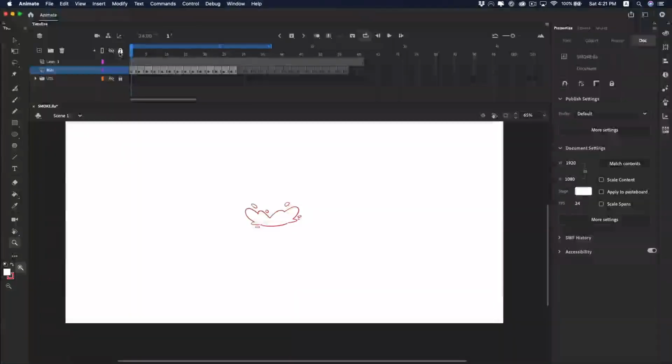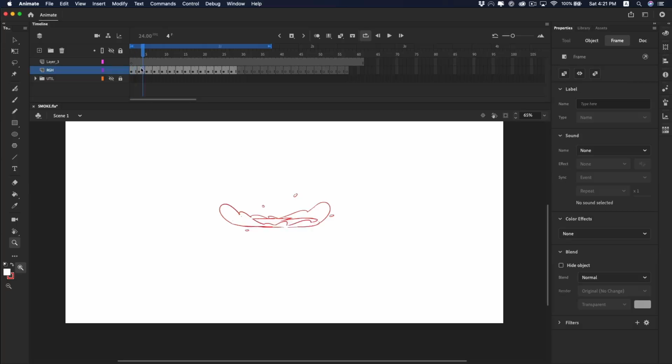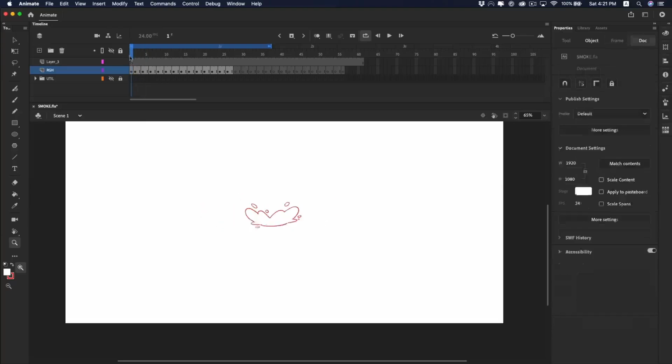And now that we have this, if we want to make this impact a bit more forceful, we can play around with the frames in the beginning here. So we can make this first frame on ones and see how it looks like. So now we have an even more forceful impact. So now if you want to clean this up, you would basically do it the same way that you did with the fire.